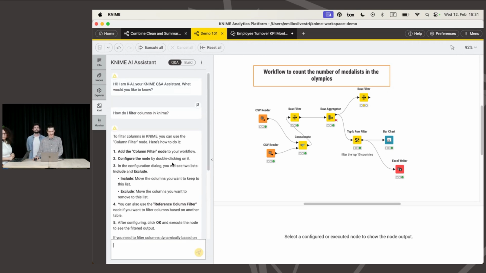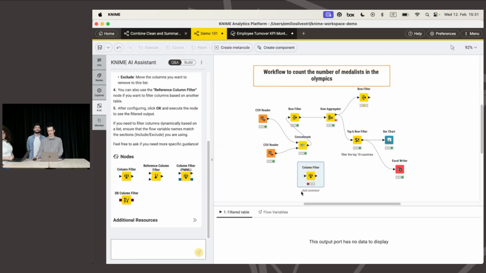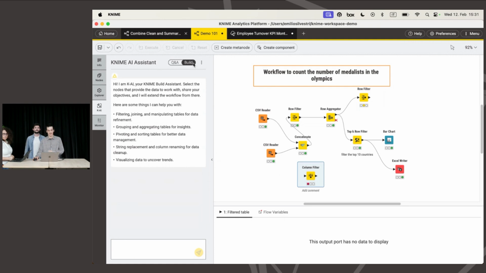Yes, so it gives us some information about filtering columns in KNIME, and the cool thing is that it already gives us a list of nodes, and we can just select one and drag and drop it into the workflow. And this is the first feature that KNIME has. The second one, also very cool, is the build mode. So we can instruct KNIME to build workflows for us using natural language.